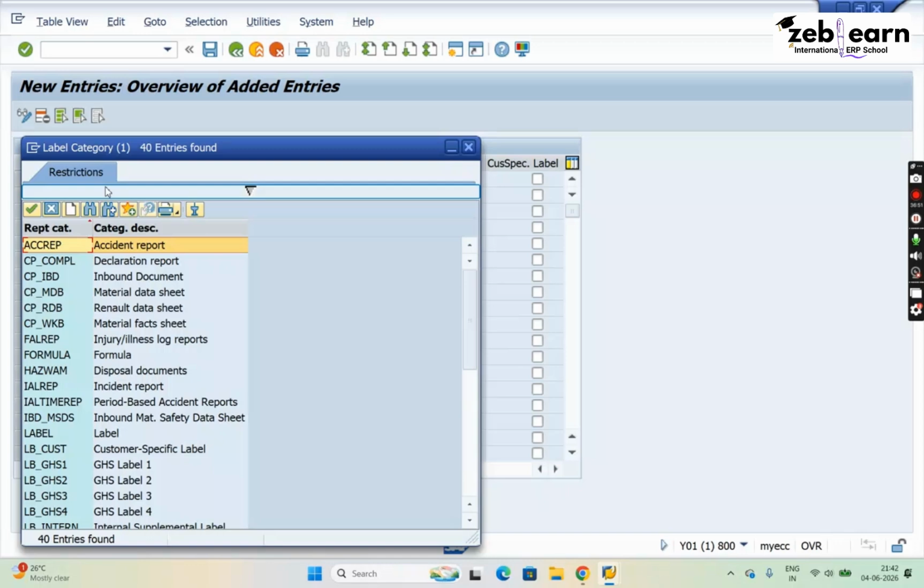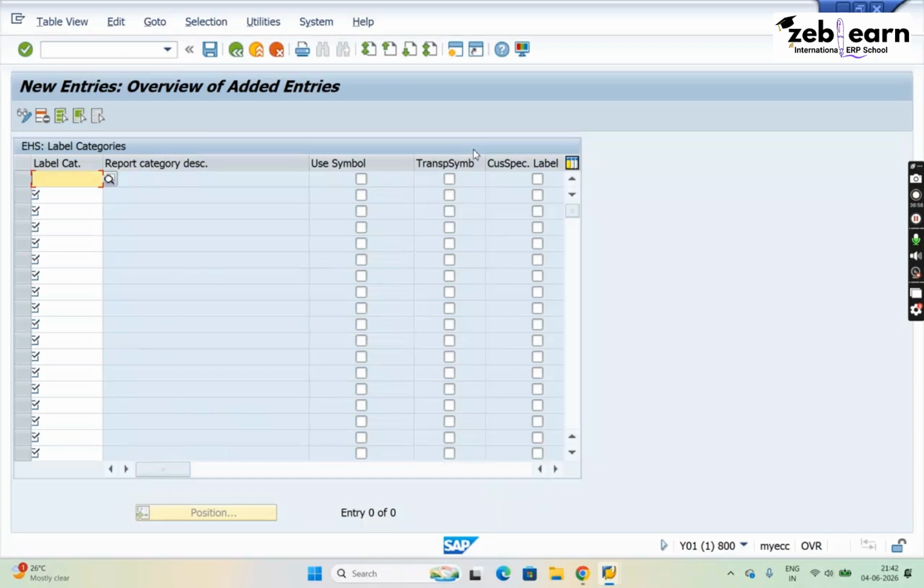The client will tell you, for example, if the client wants to use product label but that is not there in the list, he will tell you, please add that label category because I am not able to use it. So what you have to do is add that label category and save it.